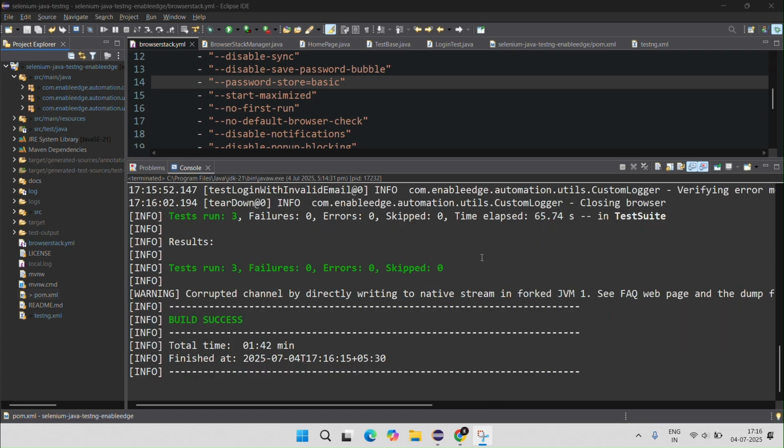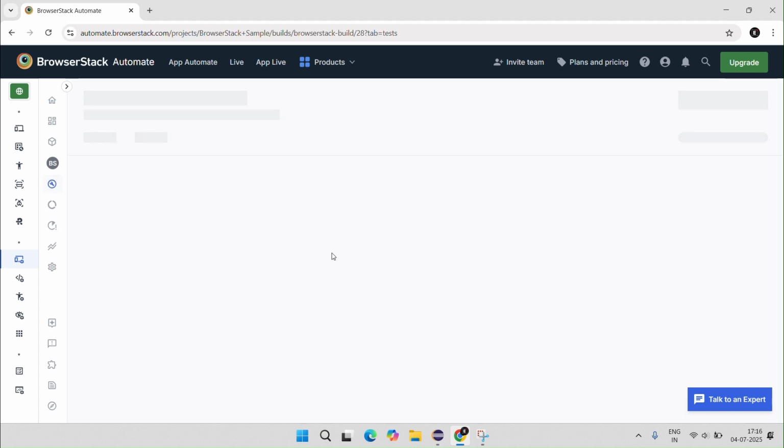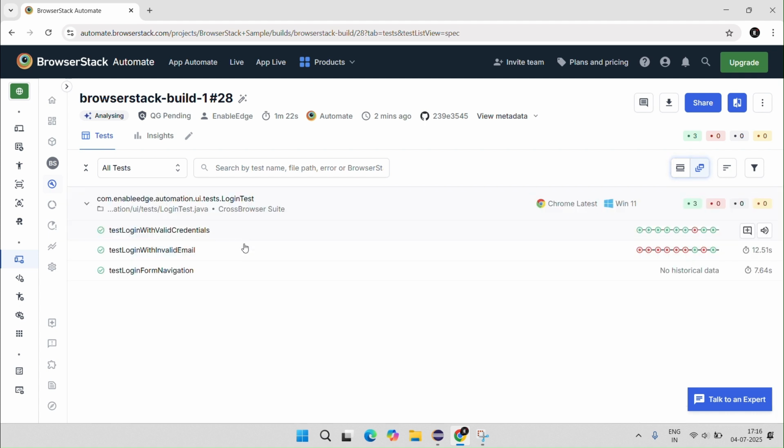So as you can see, the build has been a success, and all the test cases have been successfully run. And here you can see your results. It would take a minute or two to show the test case results. So yeah, three test case results have come in. The first is form navigation. The second is login with invalid details and login with valid details.